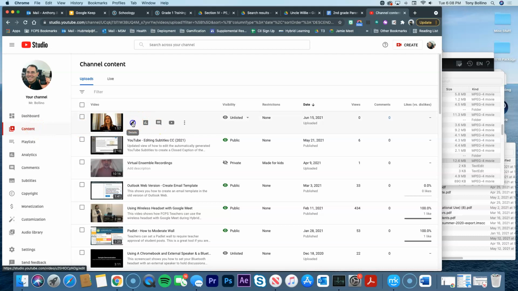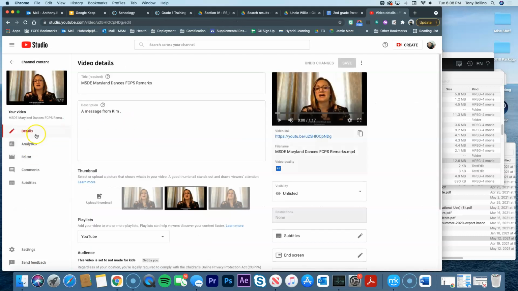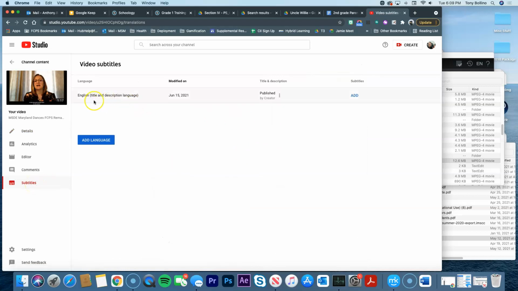If I click on the Edit, the details over here on the left hand side, there is a Subtitles section. If I click on that, YouTube will automatically try to create subtitles, and if I want to upload my own, I can just click Add. This can also be done during the uploading process, but here it is at the end.